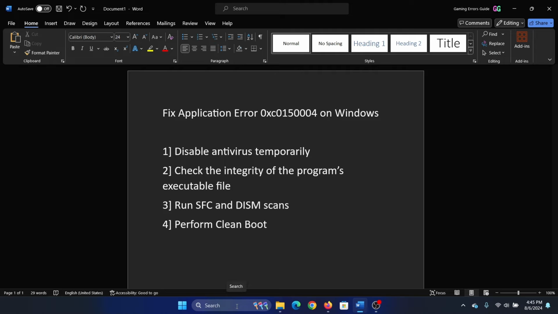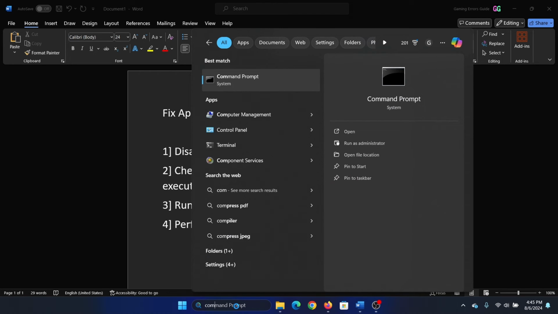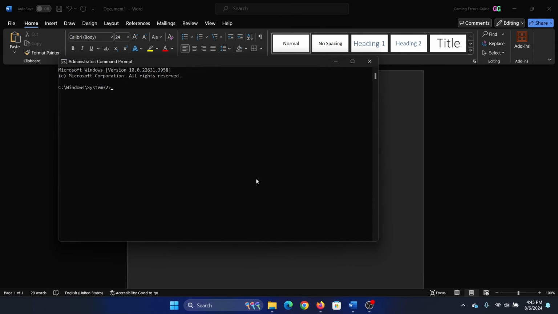The third solution is an SFC scan. So search for command prompt in the Windows search bar. Click on Run as Administrator to open the elevated command prompt window. Type the command sfc /scannow and hit Enter to invoke the SFC scan.